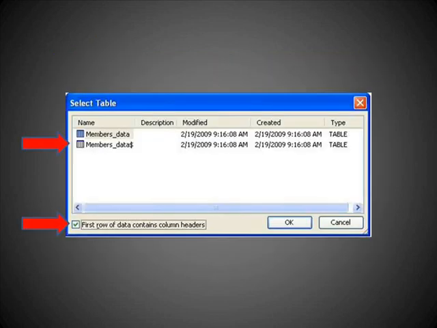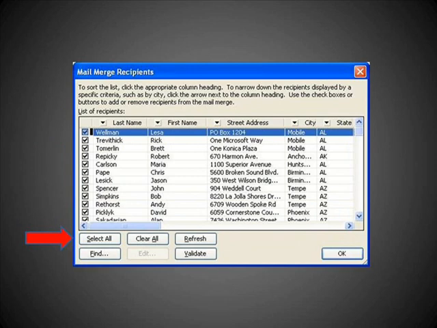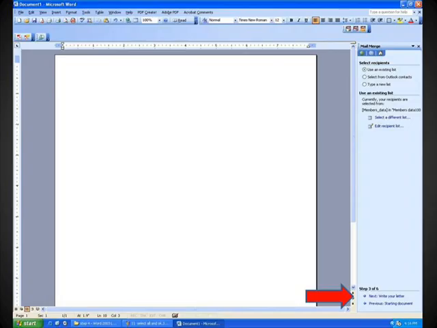Next, please select which table or worksheet from your Microsoft Excel document contains the data for your mailing. Also, please check off Data Contains Column Headers, which we set up in Section 1. Lastly, please choose Select All and click OK, which returns us to the Microsoft Word Mail Merge wizard.